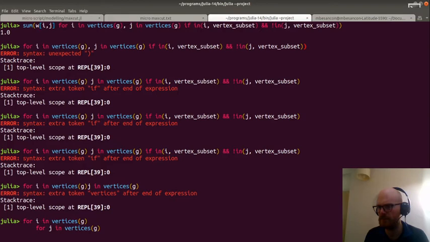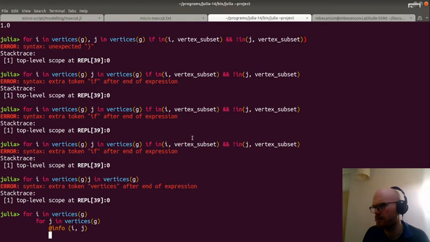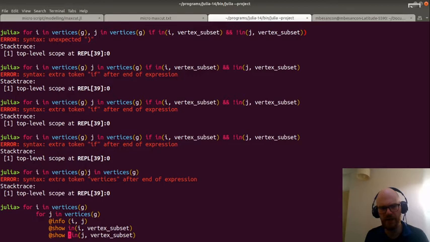Yeah, let's do some info debugging. So I just info I and J, and then I show that. At show, unlike info, will not evaluate the expression. It will first show me the expression and then show me the evaluation of this expression. So it's fairly convenient for debugging.